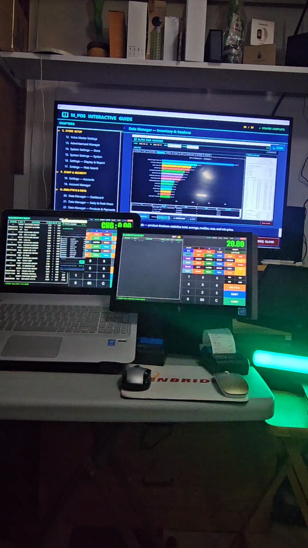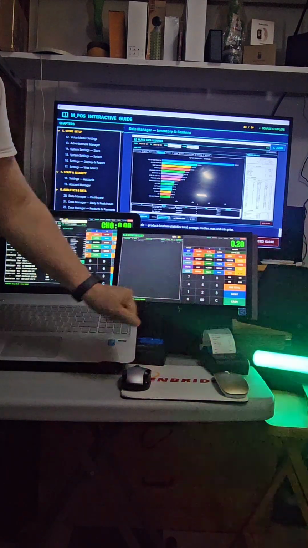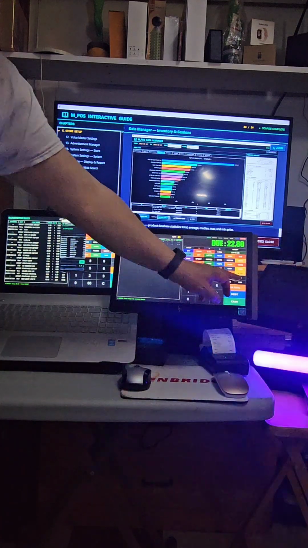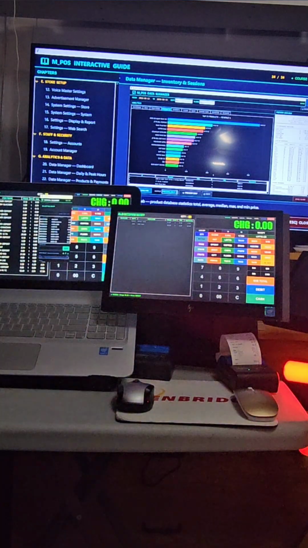Please charge for the container deposit. $22.80. Thank you for shopping at M&M Enterprise Variety. Have a good day.